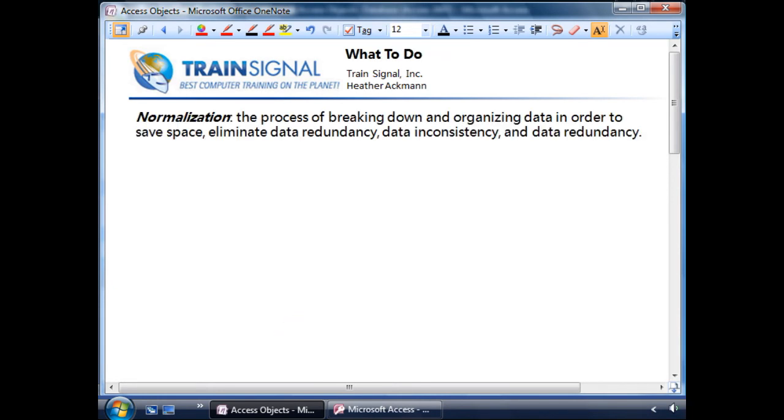So what we would do is follow a process called normalization. Now, normalization is the process of breaking down and organizing data in order to save space, eliminate data redundancy, data inconsistency, and data redundancy. Oops.